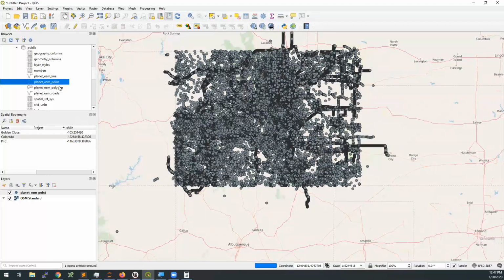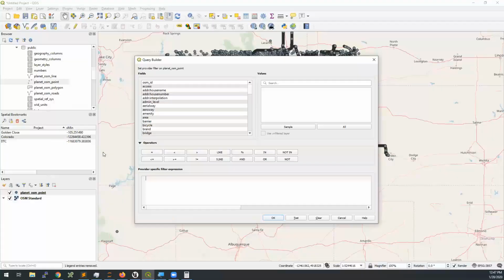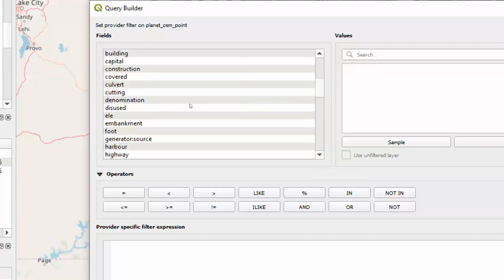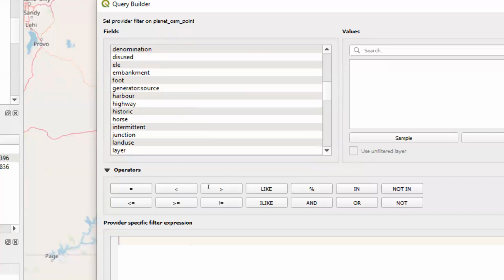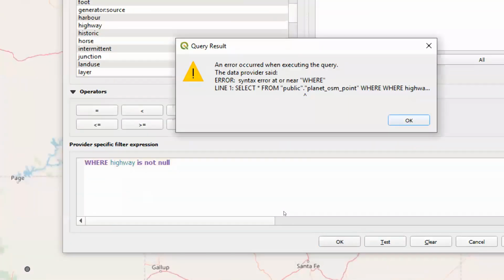Technically, this database has everything that the base layer is using to draw that map, but it's going to render a whole lot faster when it doesn't have to load the raw data. So with this point data loaded, I don't really want all the points. I would probably want to filter down. So I can right click and filter. And the query builder up here is going to give me a list of all the fields if I wanted to, so I could build it that way. Or I could just say where highway is not null to stay with the theme of looking for highways.